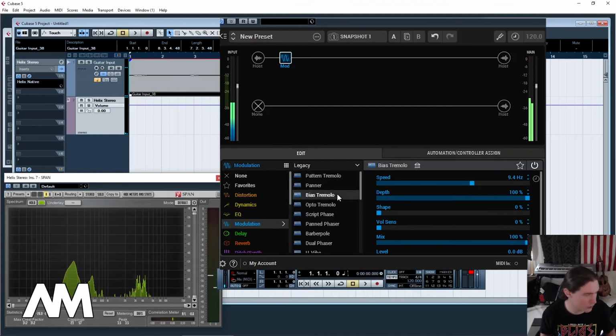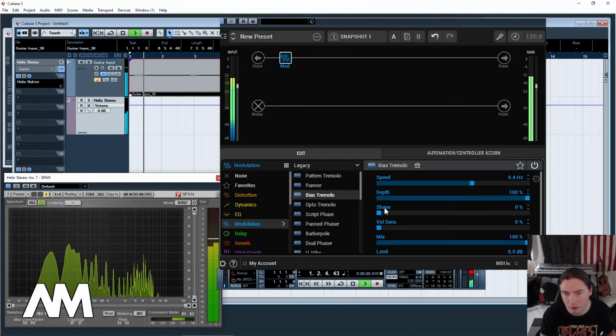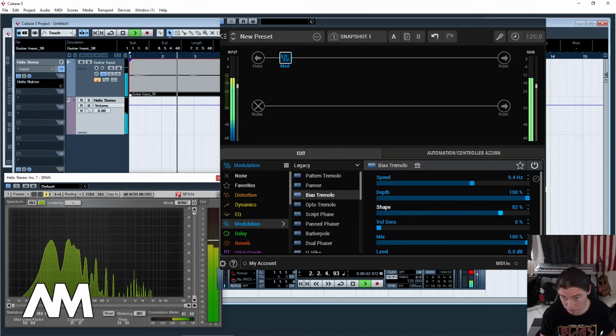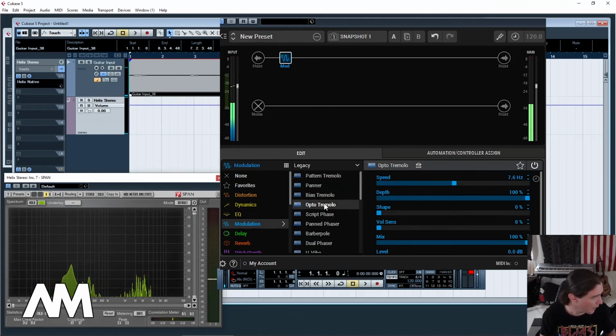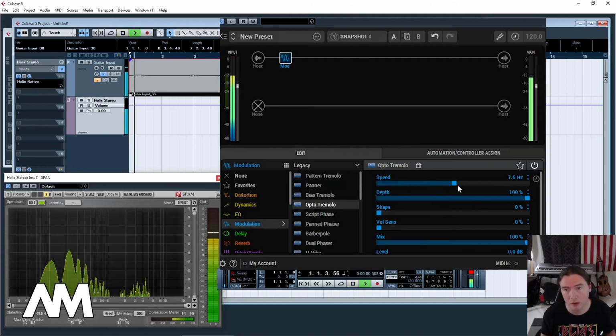Yep. Bias tremolo is going to be based on the 1960 Vox AC15 tremolo, which is basically another iteration of the 60 bias trim that we saw earlier. Opto tremolo, based on the 1964 Fender Deluxe Reverb.